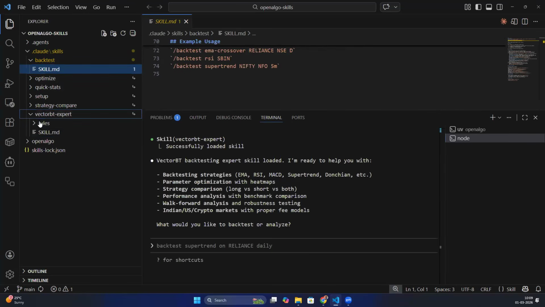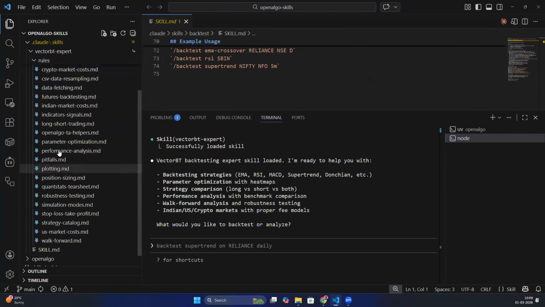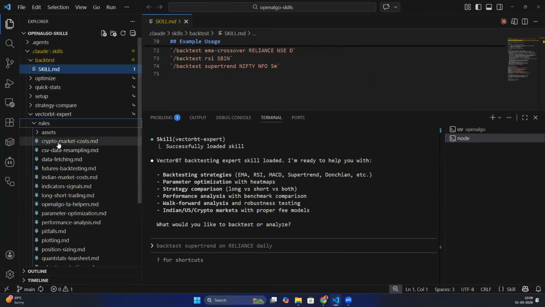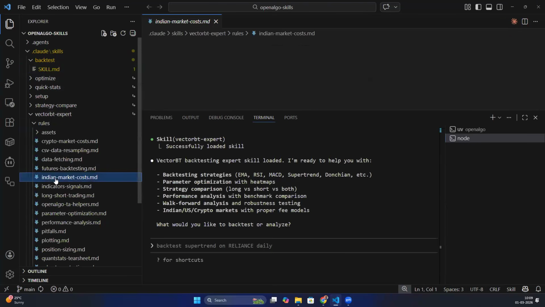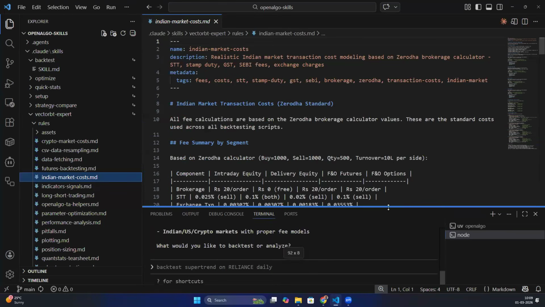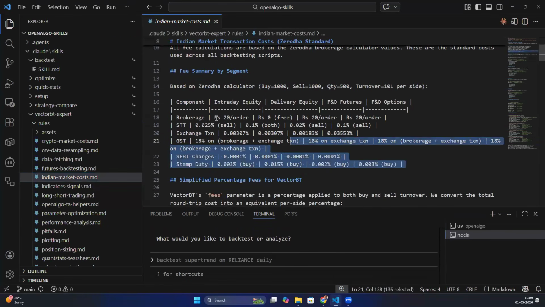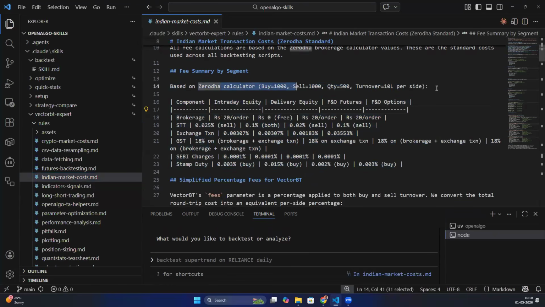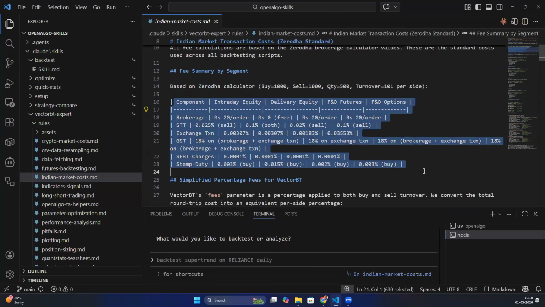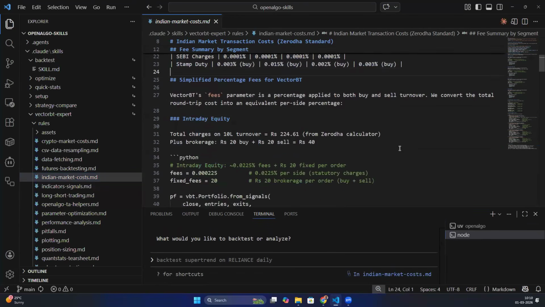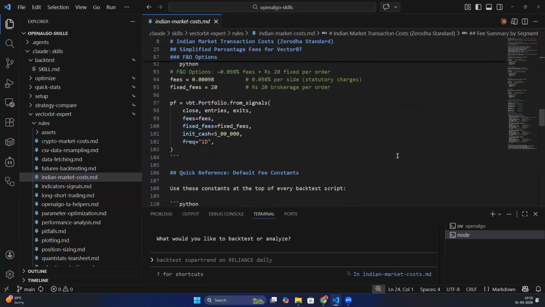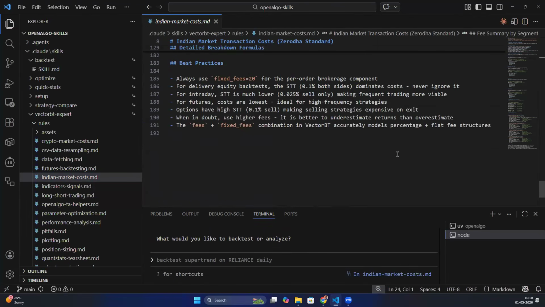It also has VectorBT expert instructions, a lot of rules and best guidelines, so it contains a lot of details, including information about Indian market costs. You don't need to set any STT, GST and all those things. Your transaction cost will be automatically taken care of. We use the Zerodha calculator as a reference, so whatever the value for equity, for F&O, for MCX, everything has been captured here. If you say you want to backtest State Bank of India, the transaction cost will be picked up accordingly. You don't need to specify it; it gets picked up automatically.